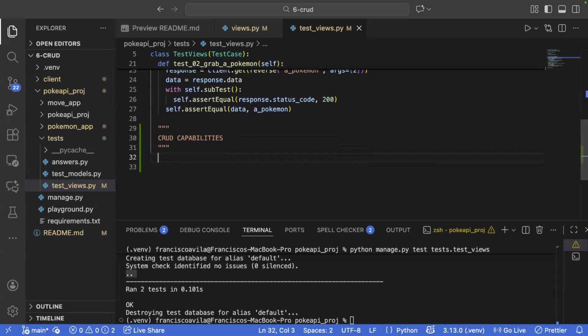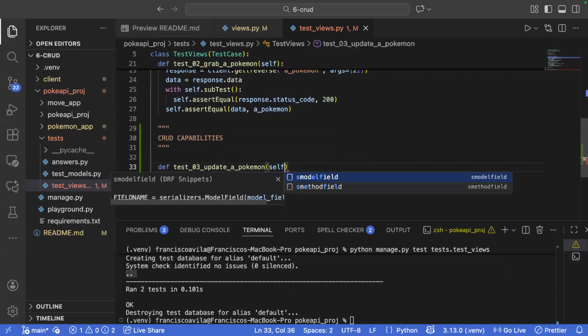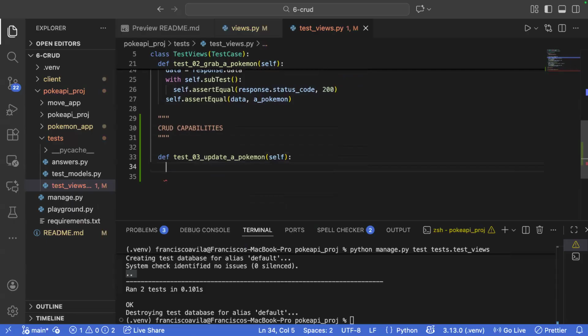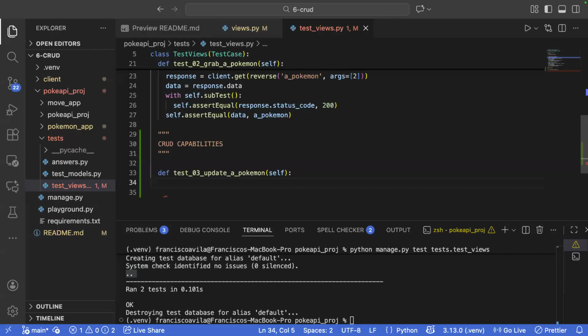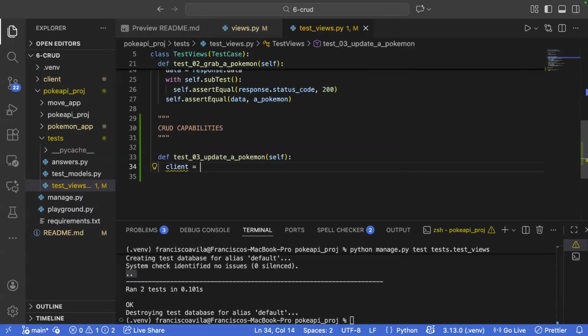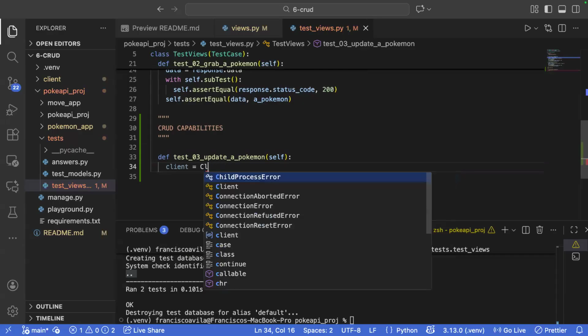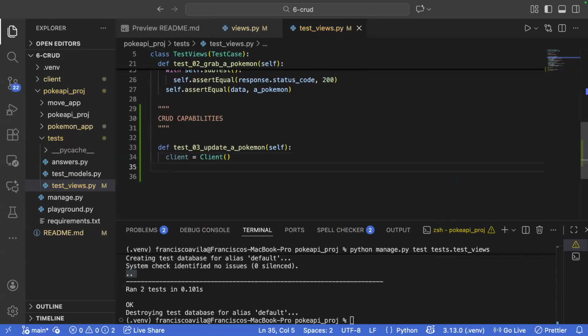So for our CRUD capabilities, here I'm going to do the test. This is going to be my third test, and it's going to be for updating a Pokemon. This will take self. Same thing as before, I'm going to create a client equal to self.client, or excuse me, to client. This is going to send a request and have a response.